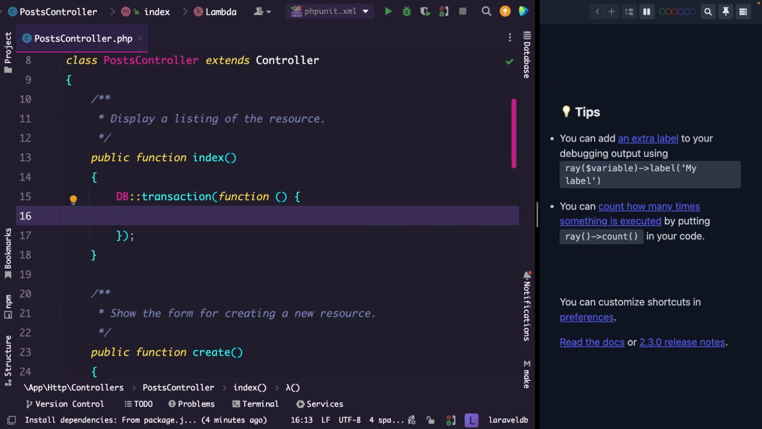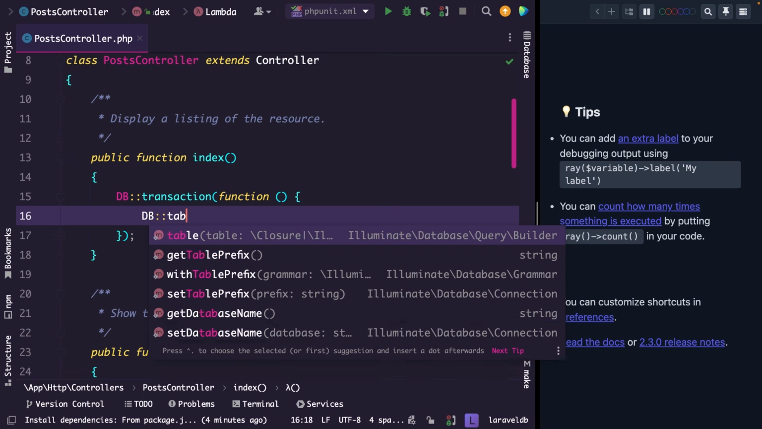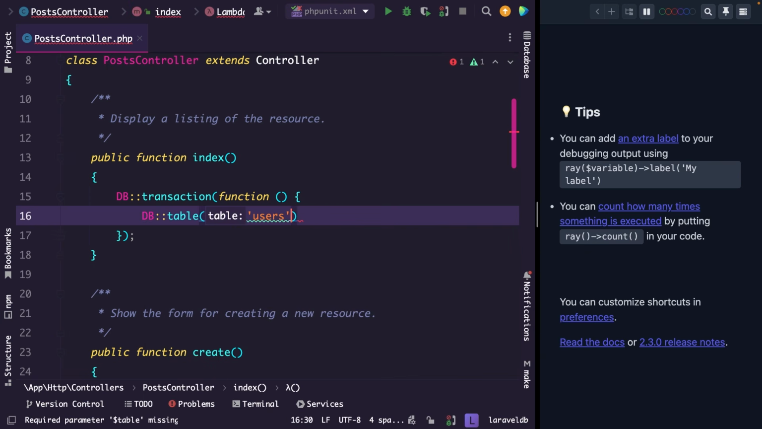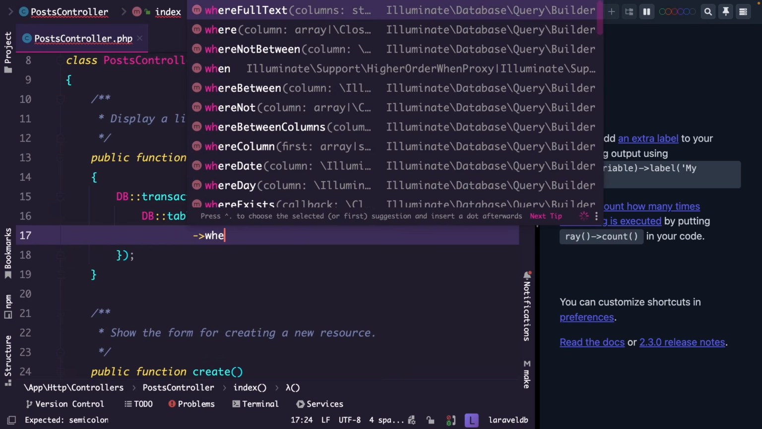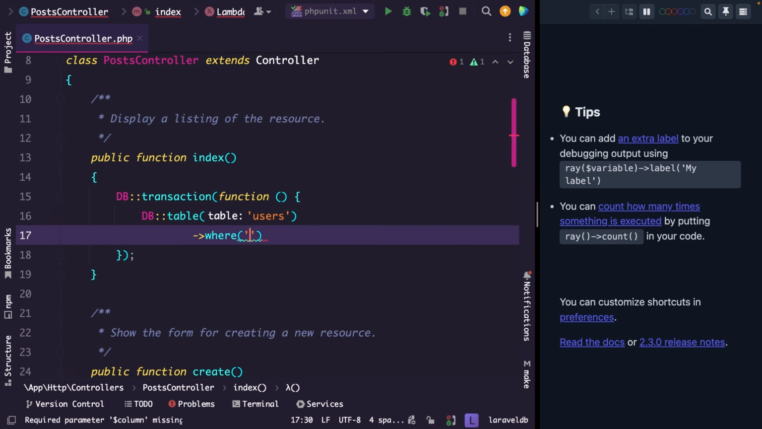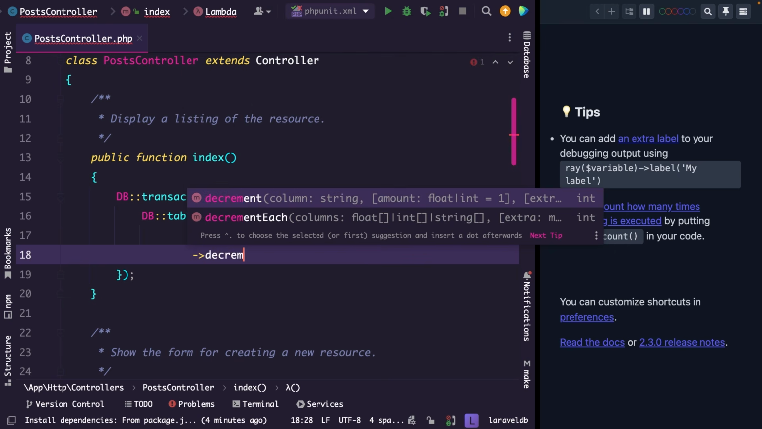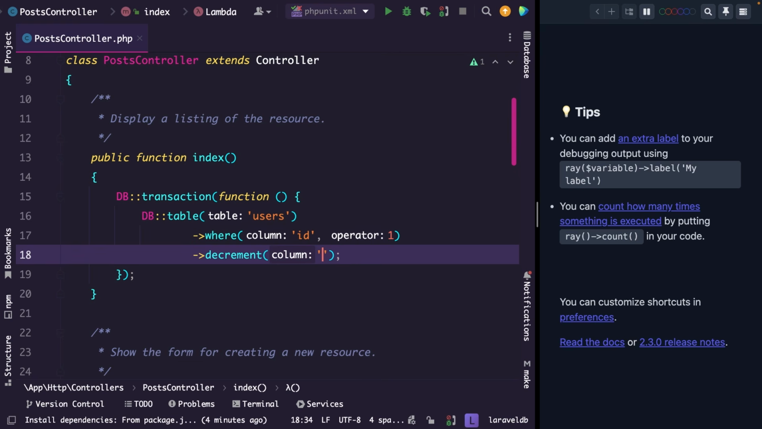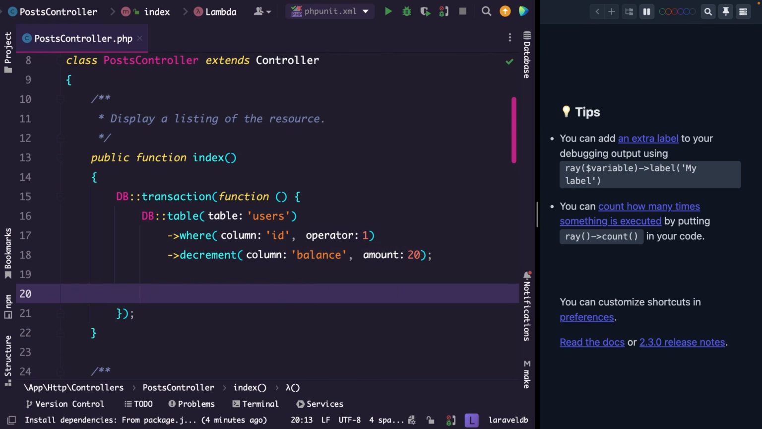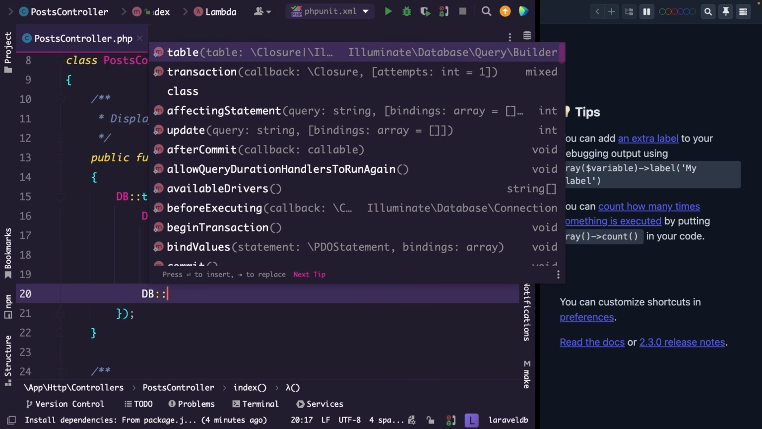Since we need to define a query for the users table where one specific user's balance needs to be decreased, while the second query needs to increase the balance of the user that is receiving the funds. So let's do that. Let's say DB::table, the table will be users. Then we're going to chain the where method to it because we're going to decrease the funds where the ID is equal to 1. And then we're going to chain the decrement method to it because we're going to decrease the balance by 20.